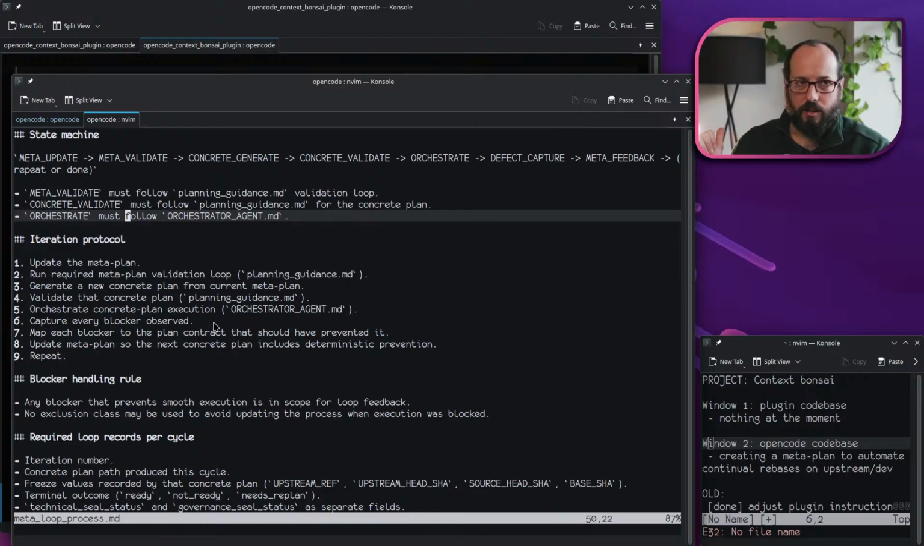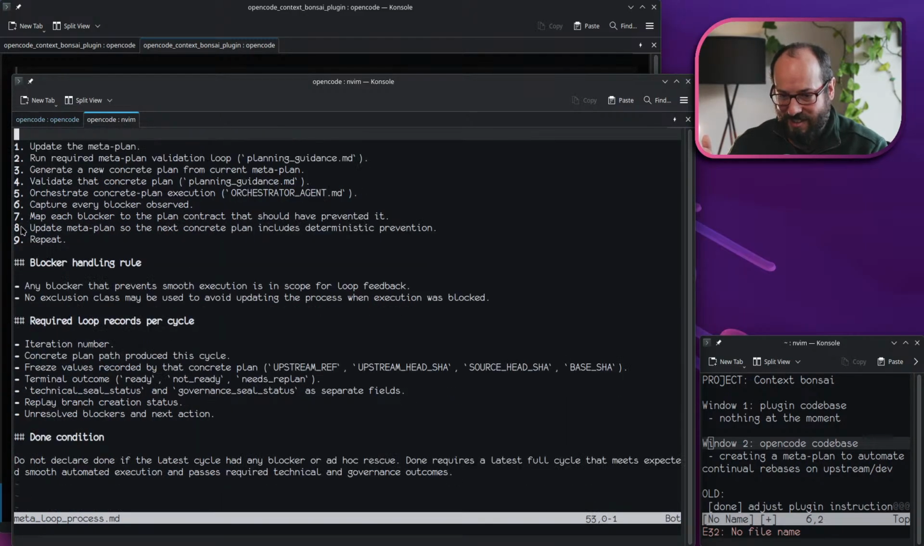Capture every blocker observed. Yes. My brain went to space for a moment and I read that sentence and didn't process it and had to think about it. Map each blocker to the contract that should have prevented it. Update the meta plan so the next concrete plan includes deterministic prevention. I don't know that... Okay, sure. Prevention of whatever went wrong. Sure, that's fine, I guess. And then repeat.